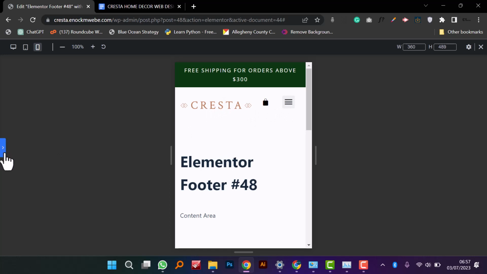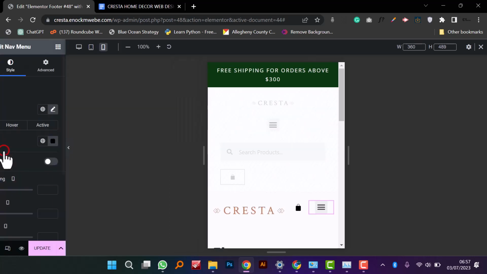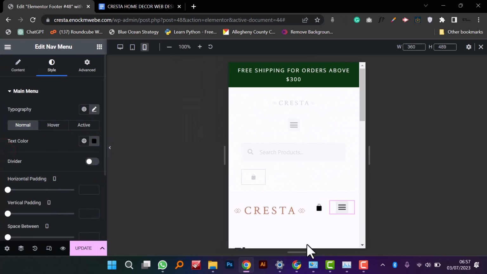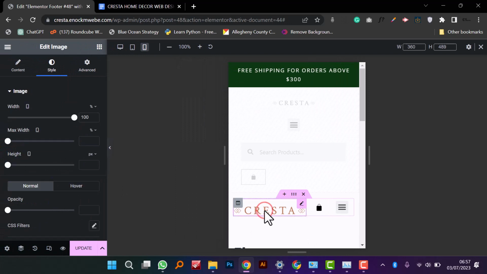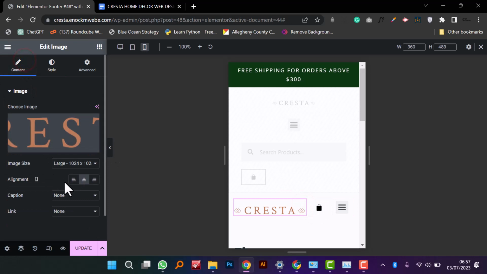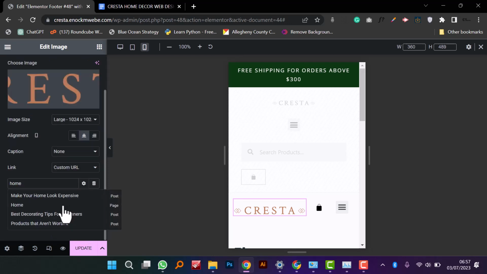Yes. So one last thing before I forget is that we used an image here. So probably we need to link it to somewhere. And under link, you can say custom link, and I would say home. Whenever someone clicks on an image, it needs to be linking to the home.